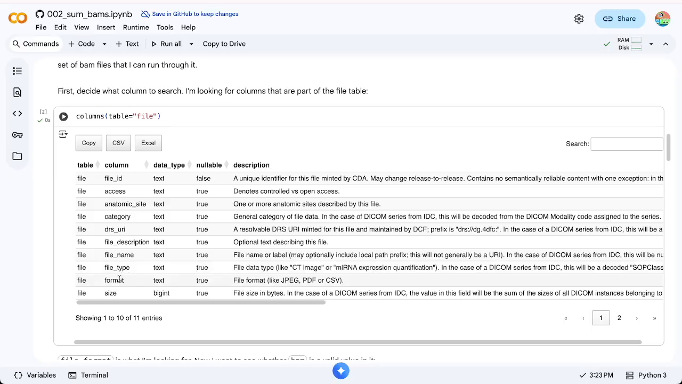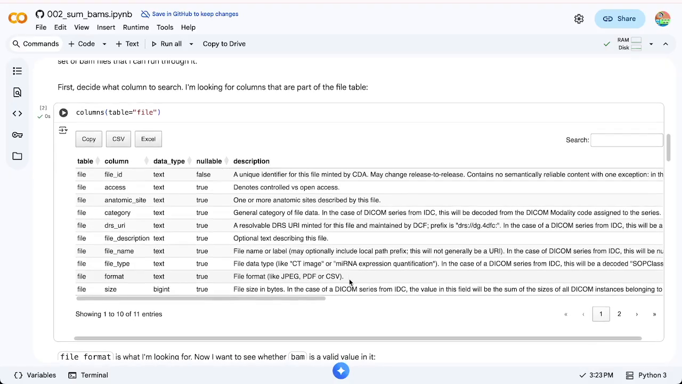How about format? File format is things like JPG, PDF, or CSV. So if I think about the name of a file, it's usually something dot something. And here I'm looking for something dot BAM, which means I'm looking for the file format. So if I look here, there is a format column, and file formats, it says, are things like JPG, PDF, or CSV, which are the things I would expect to come after the file name and the dot. So that looks like it's probably the thing I want to search.